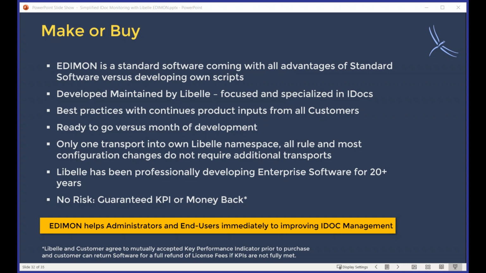So the question is make or buy. This is what I have as my second last slide. You can certainly try to develop something yourself. The question is how long is it going to take you and how is the quality of the development, considering that you are probably one or two or three persons developing. We already did this. We maintained this for multiple customers, so it has all the advantages of a standard software. It is really quick to implement.